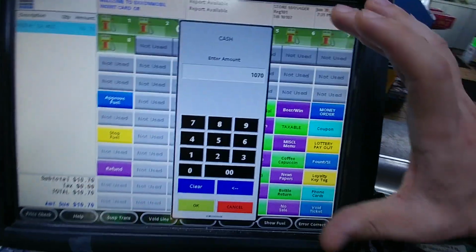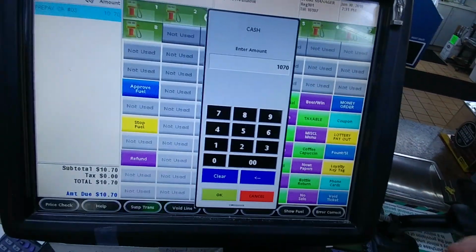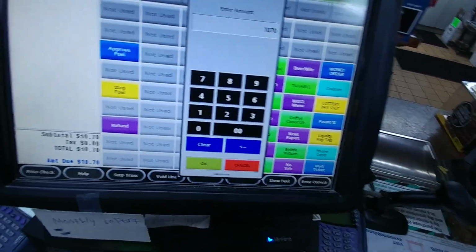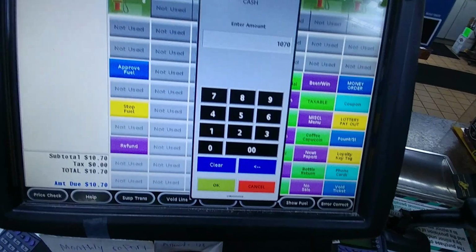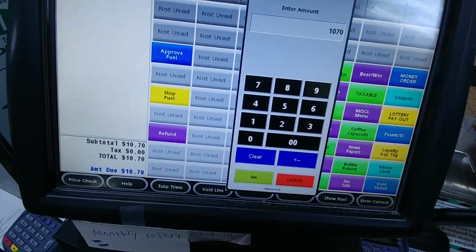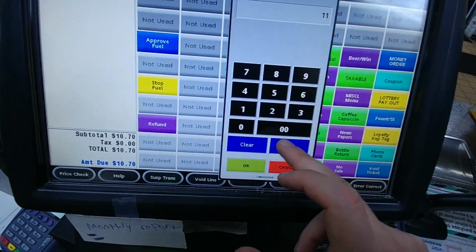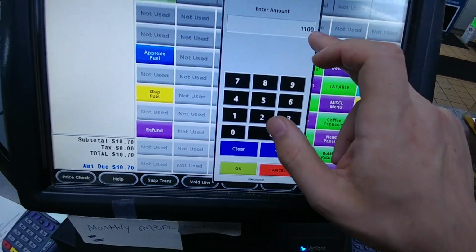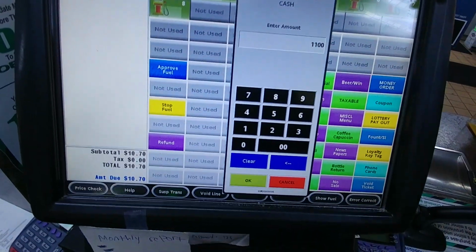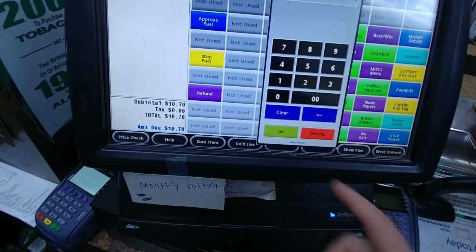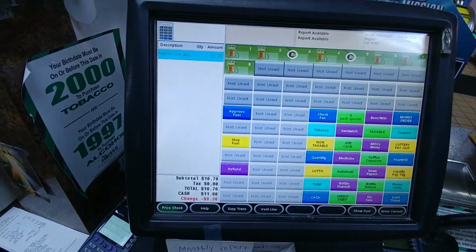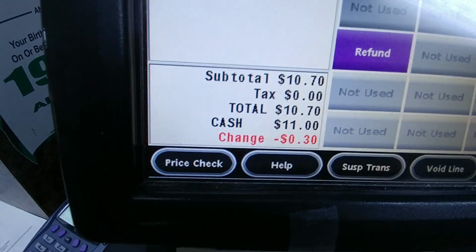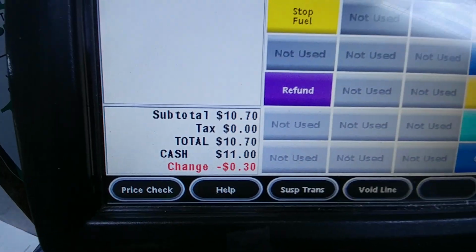It's going to show you this window asking how much money they actually gave you. So if they wanted $10.70 and they gave you $11, for example, you press 11, and don't forget the double zero, so that's an 11 and 2 zeros. You press OK. It will tell you right here to give them 30 cents back in change.